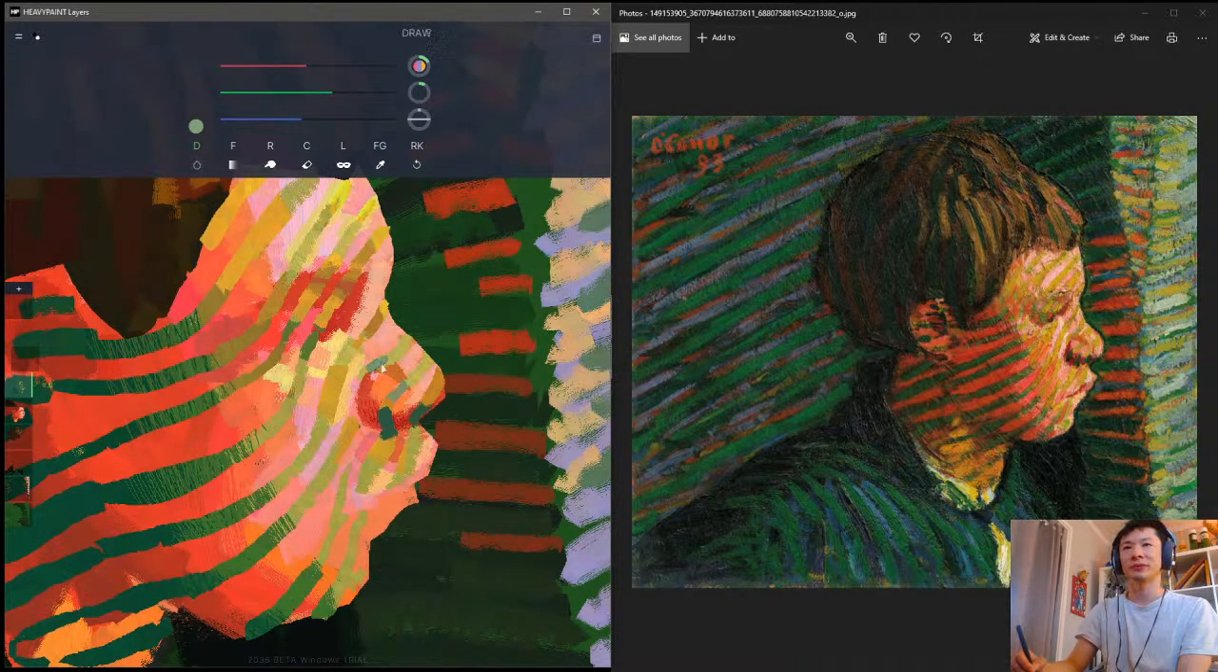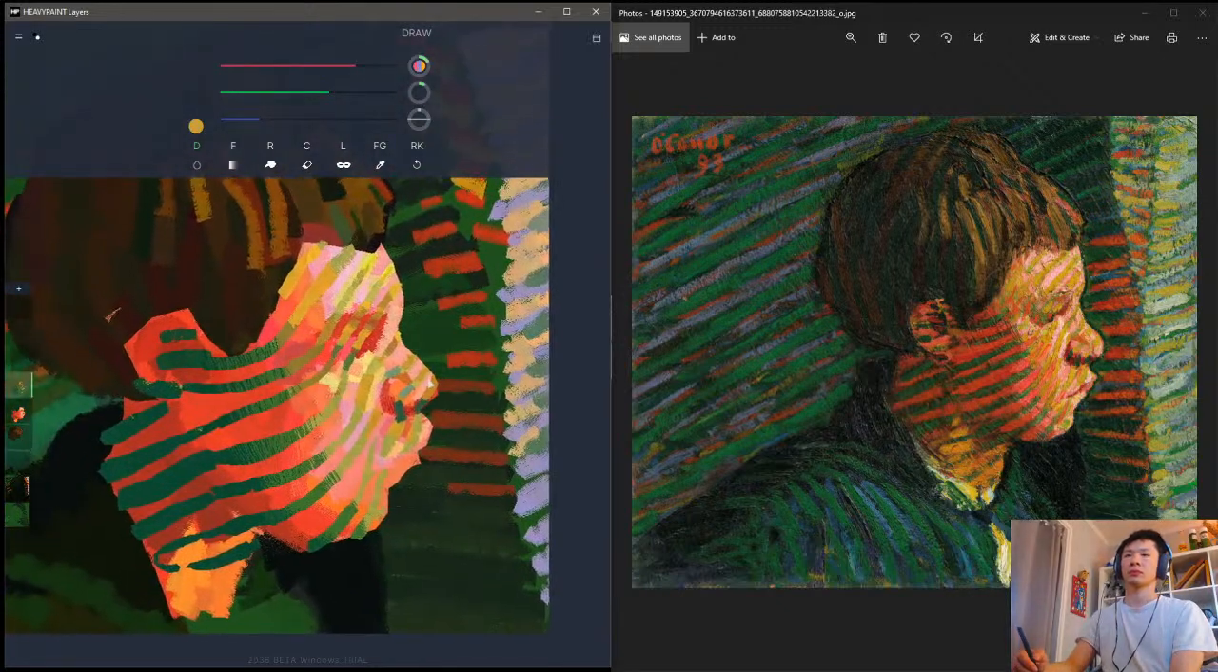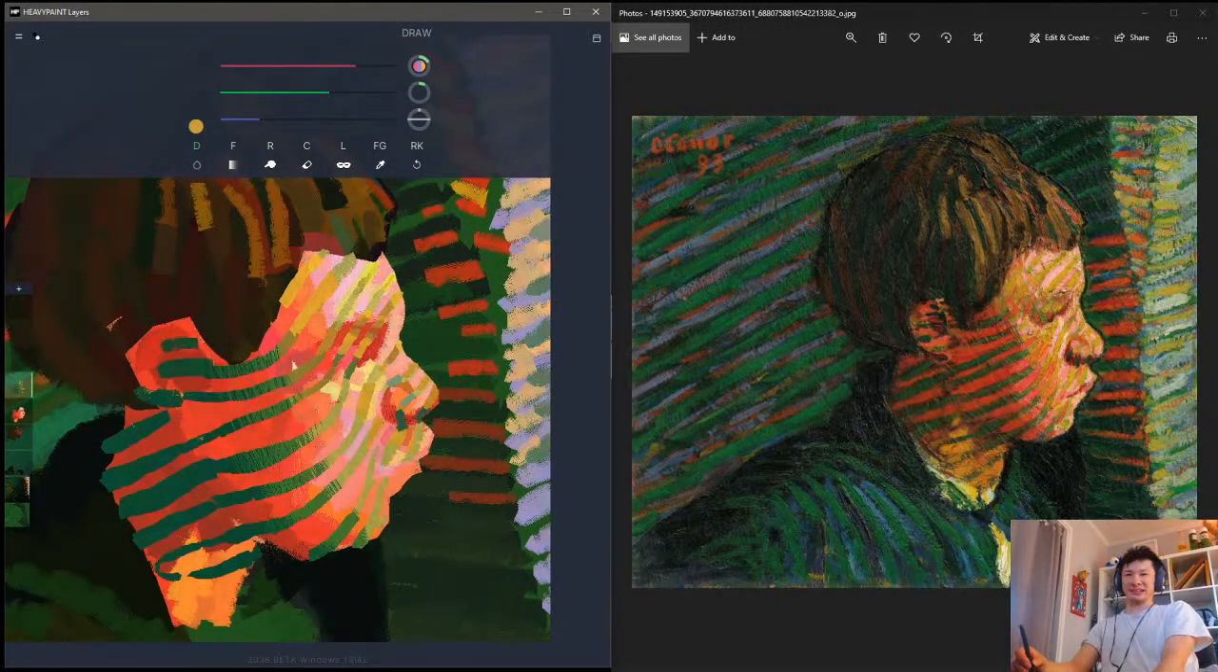It kind of looks like a watermelon, yeah. He does look. God, it's like hurting my eyes. Ooh.